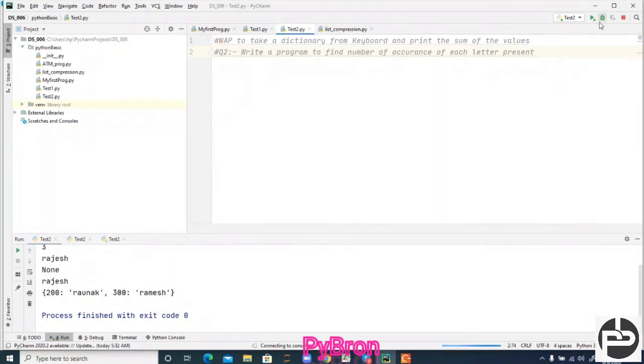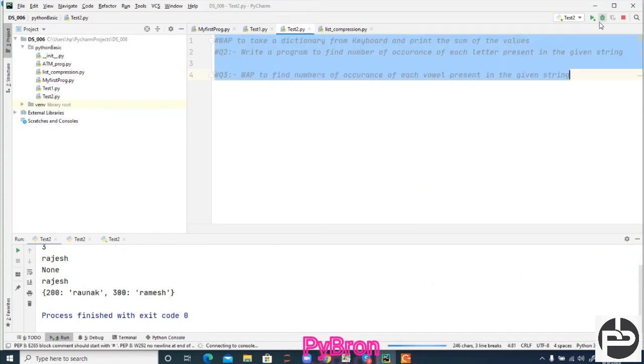Good. Two questions. Yeah, there is one more question, I forgot that. In the previous batch I just showed them. WAP: write a program to find the number of occurrences of each vowel present in the given string. Correct? Okay, just this much, guys.